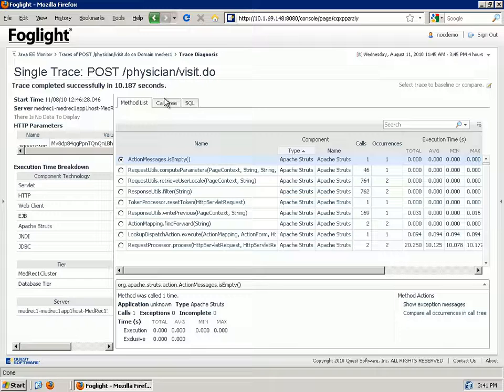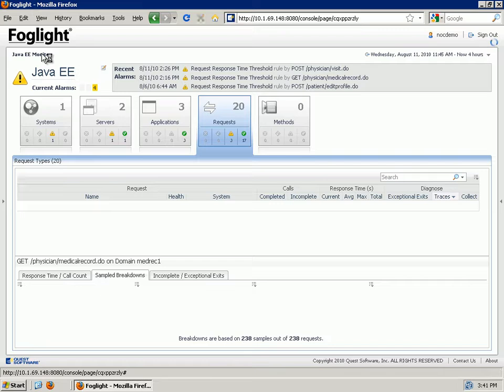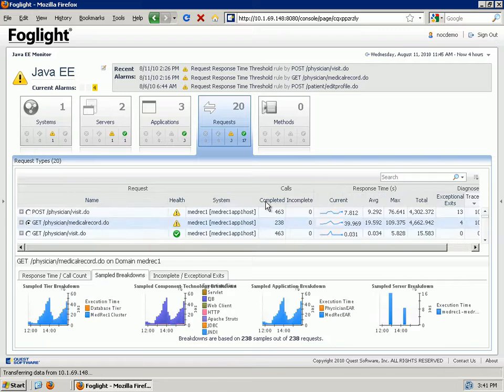So this is the end of the demo. Just a quick overview of the 2 integration points that we're talking about today. To recap those real quick, one integration point would be on the request type, where you click on completed and it drills you down. And the second integration would be on an individual trace.